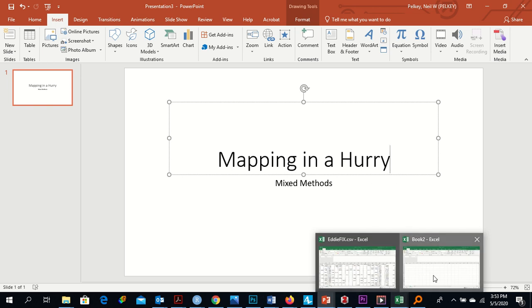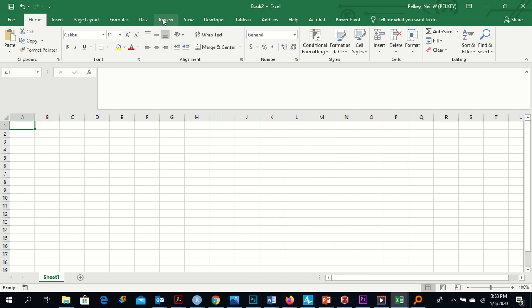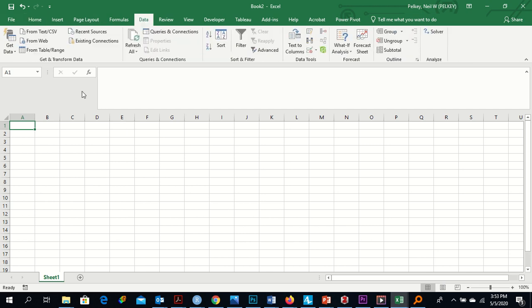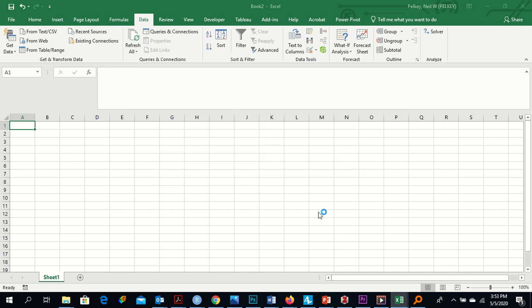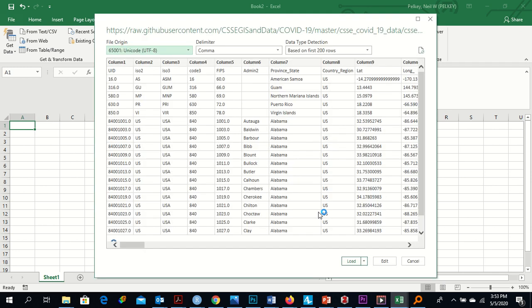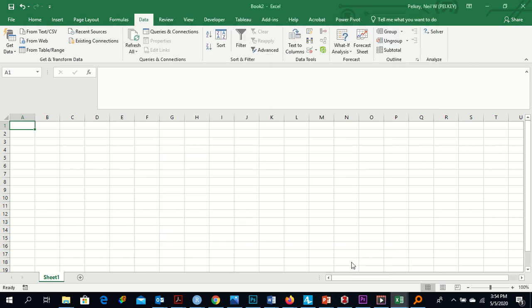So we're going to go to here and we're going to go to Data, and from the web. This time we're going to paste in the Johns Hopkins repository because it has latitudes and longitudes with it. It's going to spin for a little bit while it brings it in. There you go. It has some header issues, but we're still going to go with it. It has latitude and longitude, so I think we're okay. So we're going to go ahead and load it.